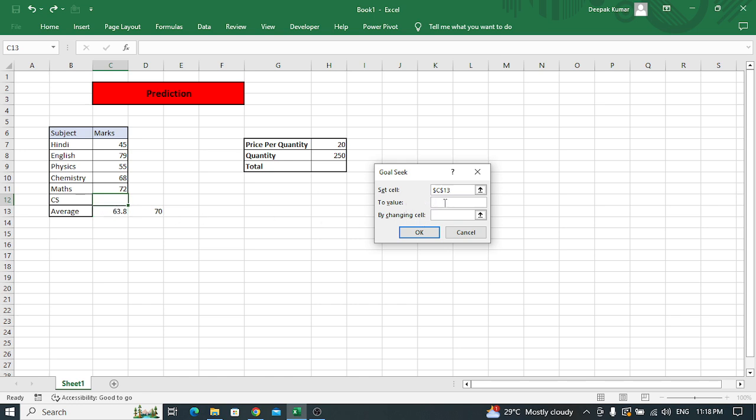Now, To value means that our set cell value is right now 63.8, but our requirement is 70. So we just need to set this value to 70. We can enter manually any kind of number, either less or more, inside this cell. The third argument is By changing cell.